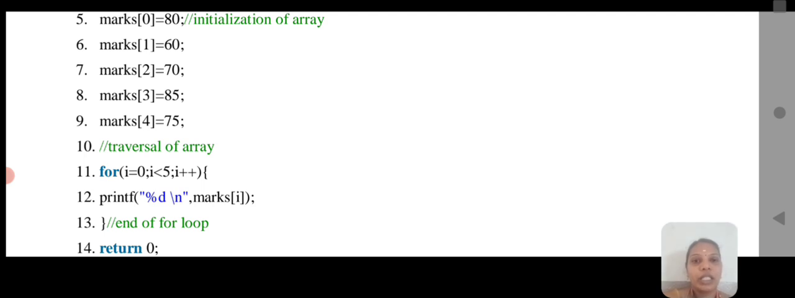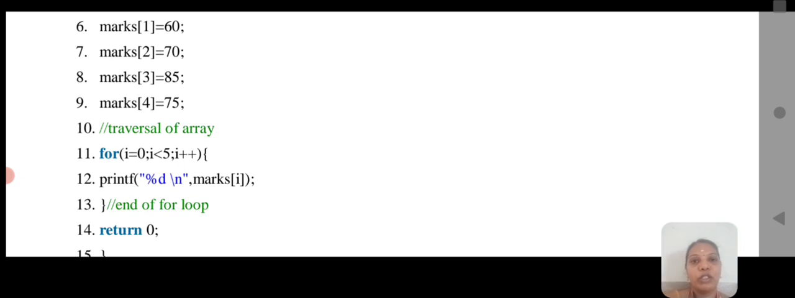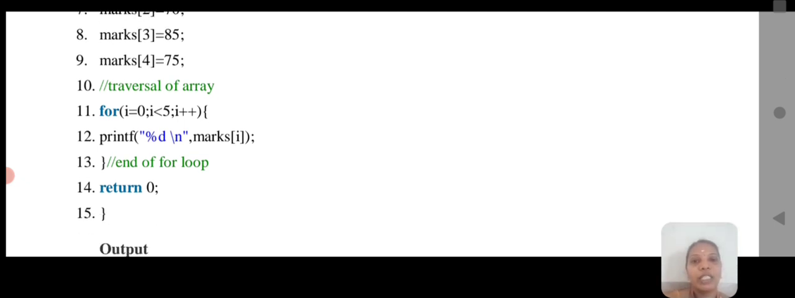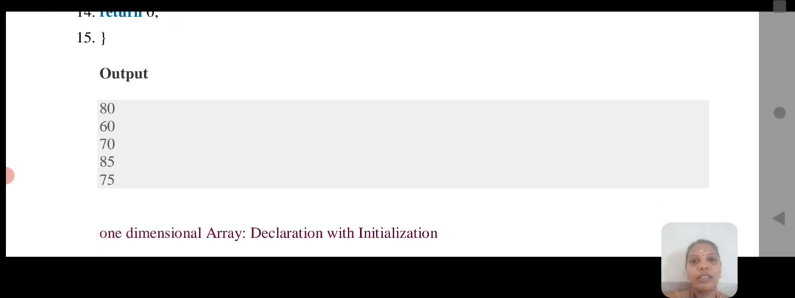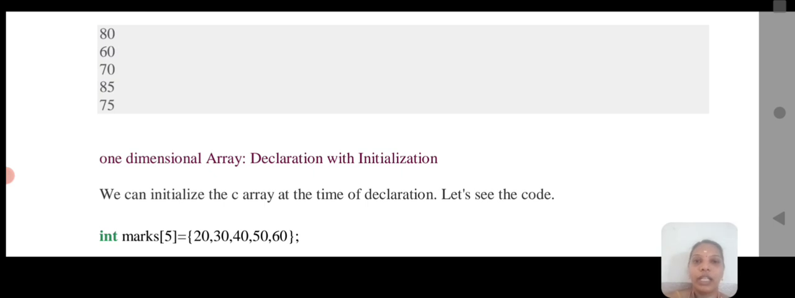Then the increment happens, and the loop keeps checking until 5. After reaching 4, 4 less than 5 is true, so the value 75 is printed. After that it is incremented to 5. 5 less than 5 is false, so it comes out of the loop. Then at the end of the loop, finally return 0. So the output is shown as 80, 60, 70, 85 and 75.